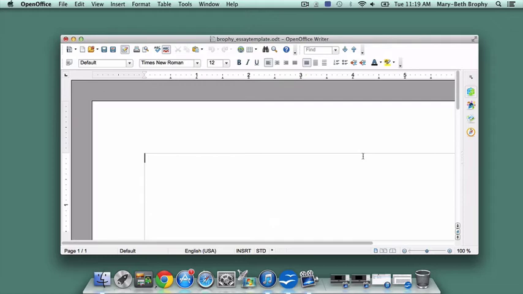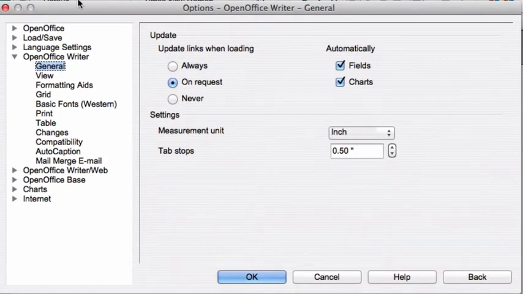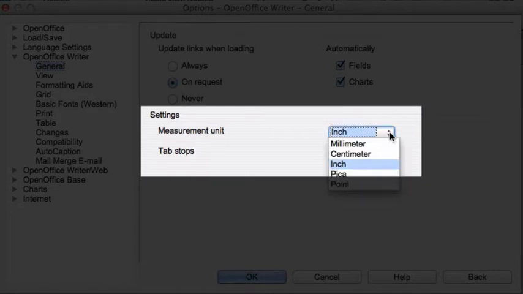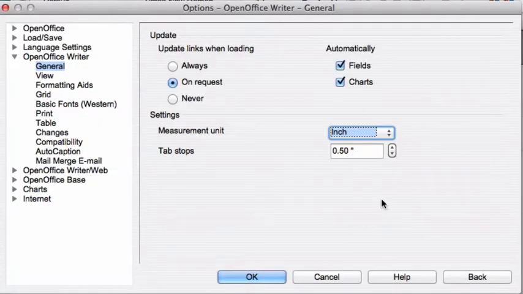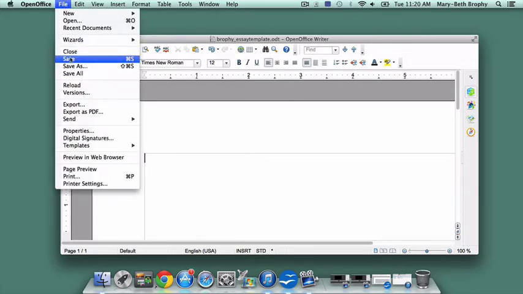Next, we need to set tabs. The tab is what you'll use to indent the first line of each paragraph when you write your essays. Choose the OpenOffice drop-down menu and select Preferences. Click on the arrow next to the OpenOffice Writer and choose General. Make sure the measurement unit is set to inch, and then change the tab stop to 0.50. Click Return to make sure the change is made, and then click OK. It's a good idea to get in the habit of saving your work regularly, so go ahead and click on the File drop-down menu and click Save.